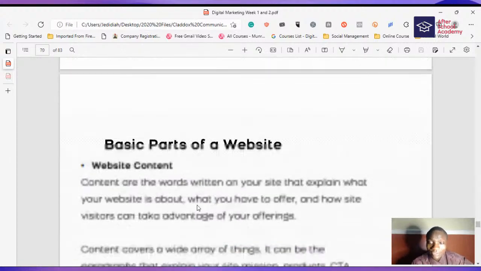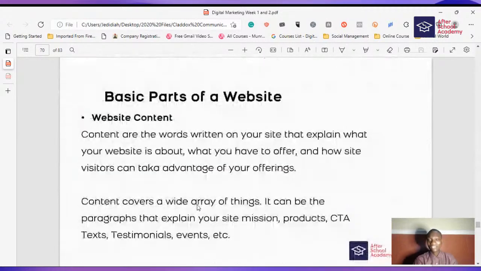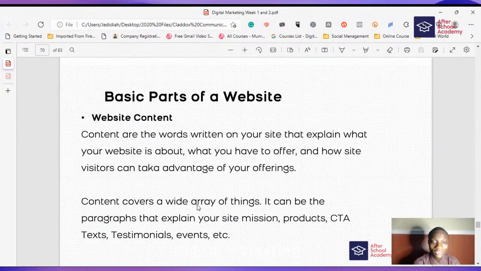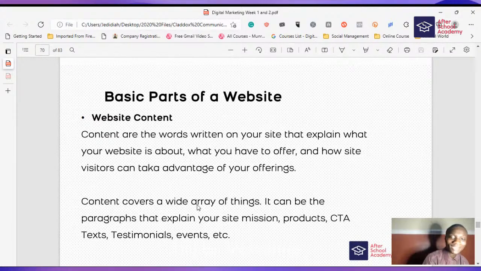So we have the other part of the website, which is your website content. So your content are the words written on your site that explain what your website is all about, what you have to offer, and how site visitors can take advantage of your offerings. So content covers a wide array of things. It can be the paragraphs that explain your site's mission. It can be the product. It can be the call to action text.